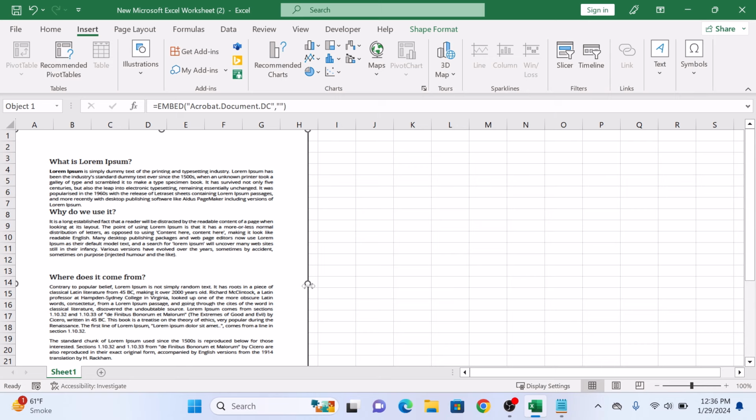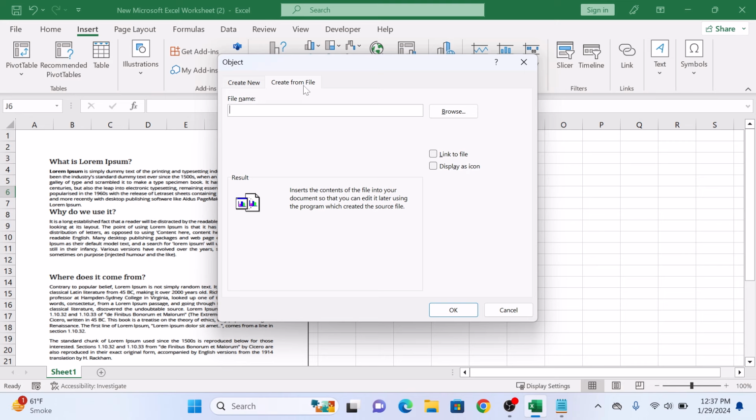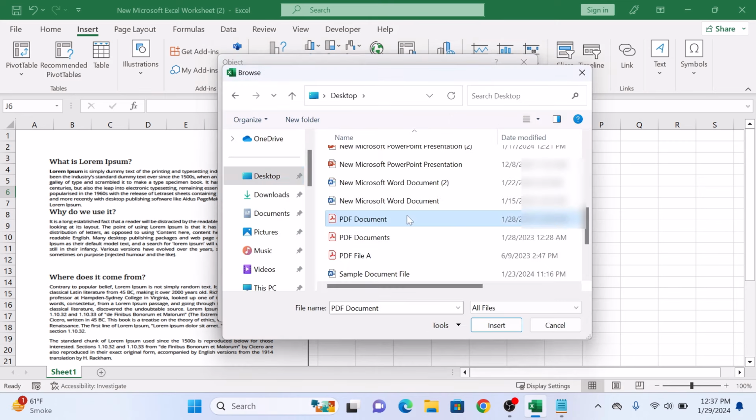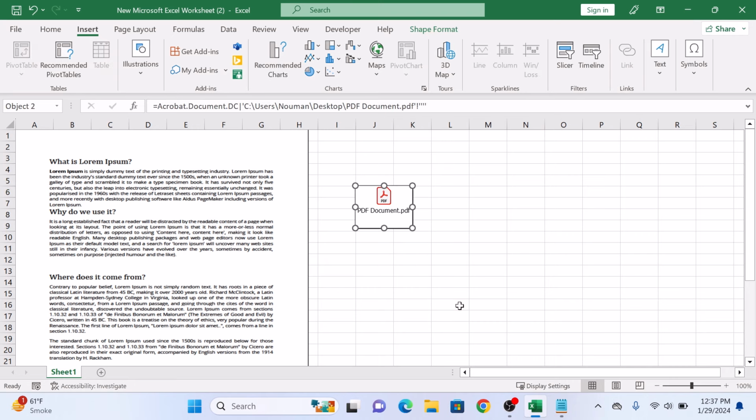Now if you want to add a PDF file into an Excel sheet as an icon that links to that file, then while adding, click on the Create from File tab. Now click on the Browse button to locate and select the PDF file, and then click on the Insert button. Now check these two options, Link to File and Display as icon, and click on the OK button. You can see the PDF file has been added as an icon.